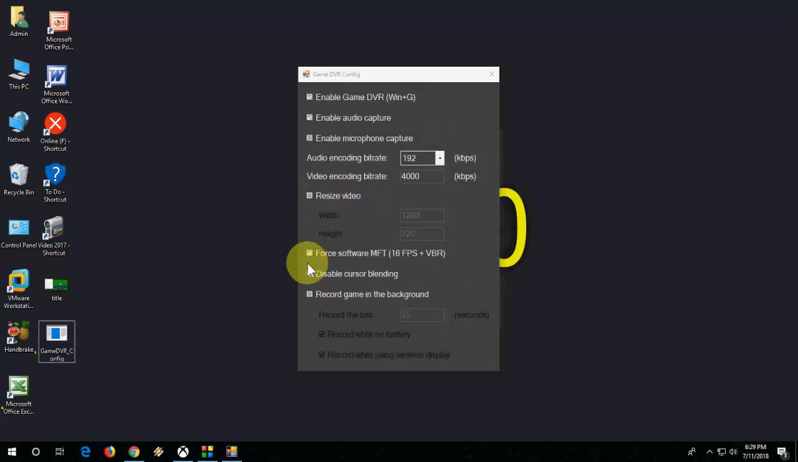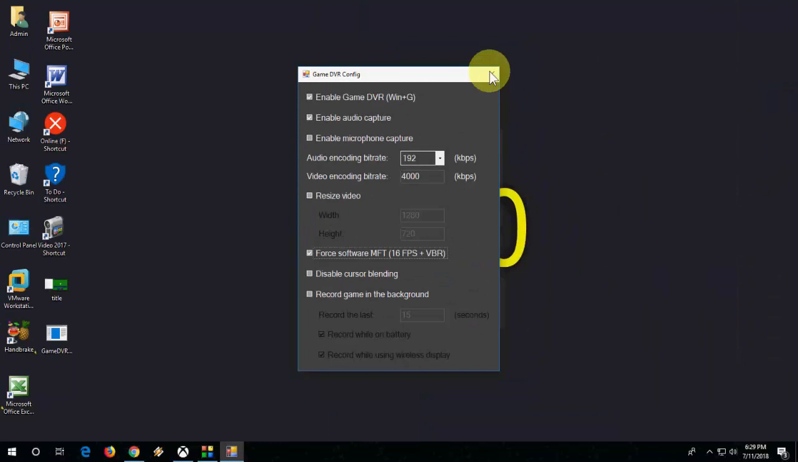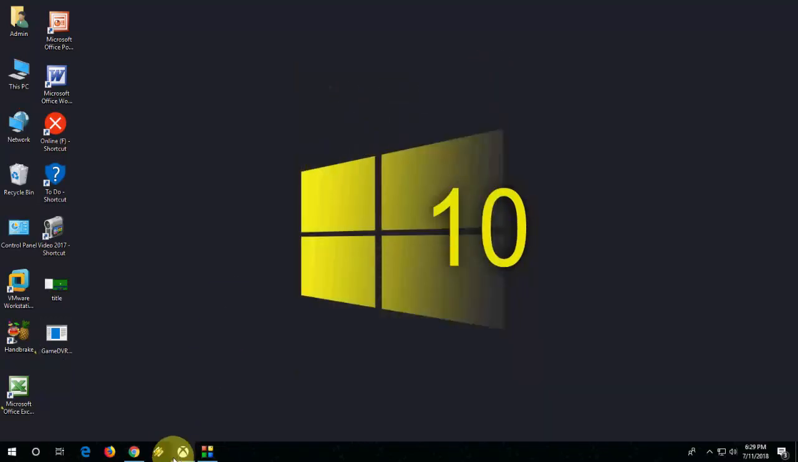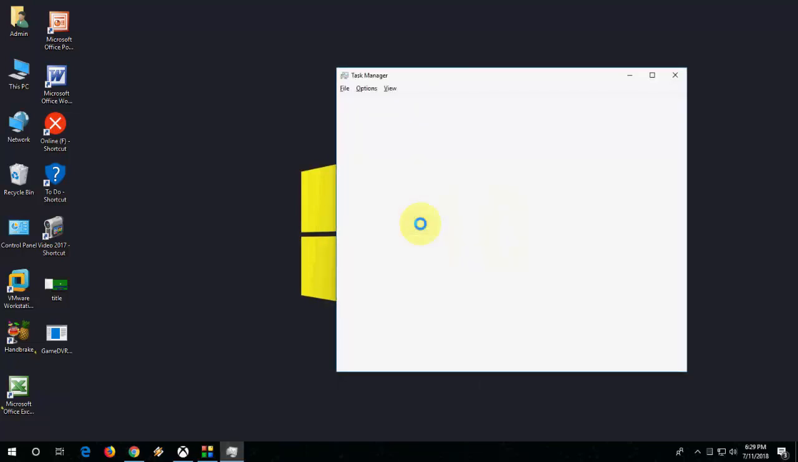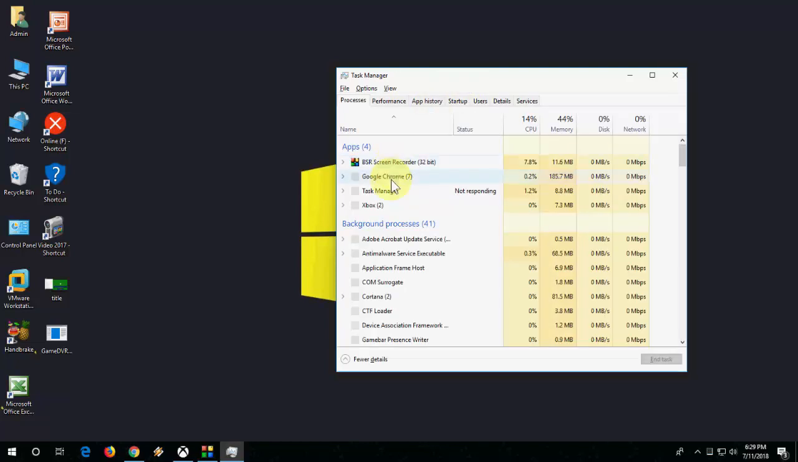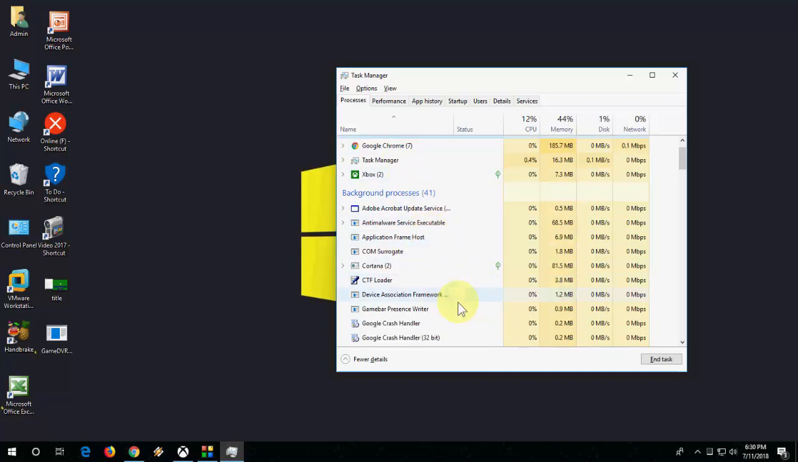Now here, just check on Force Software MFT. You need to check this option, and after this, close this one and go to Task Manager. Here, find Broadcast DVR Server. So where is the Broadcast DVR Server?